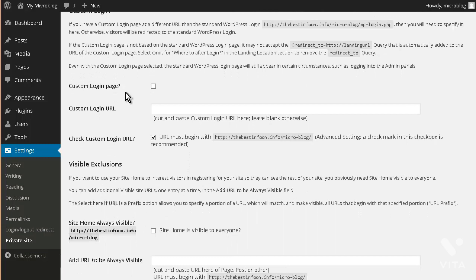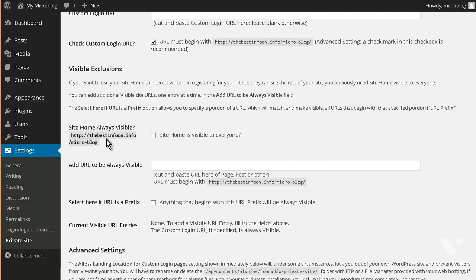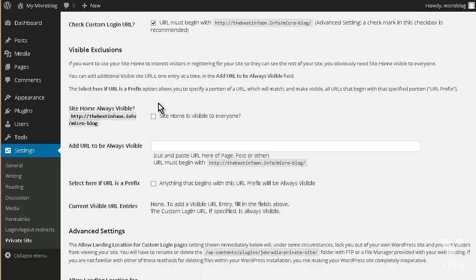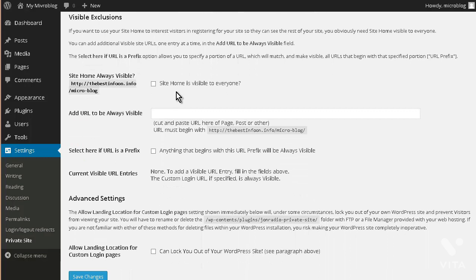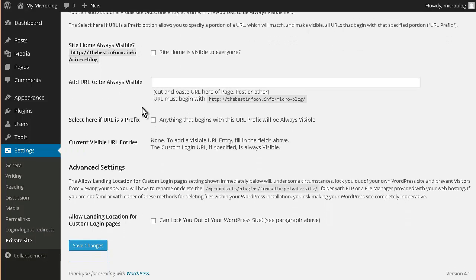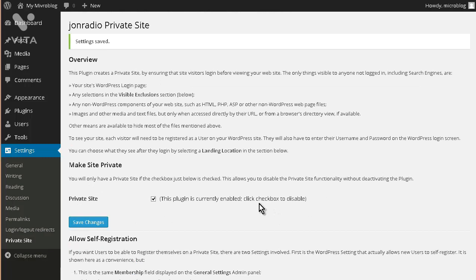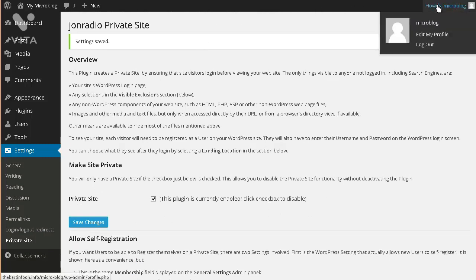Okay, and then down further, we can have a custom login page if you want to create one. And you can have visible exclusions, so you can exclude content from being invisible here. Okay, so let's save the changes. All right, now I'm going to log out.